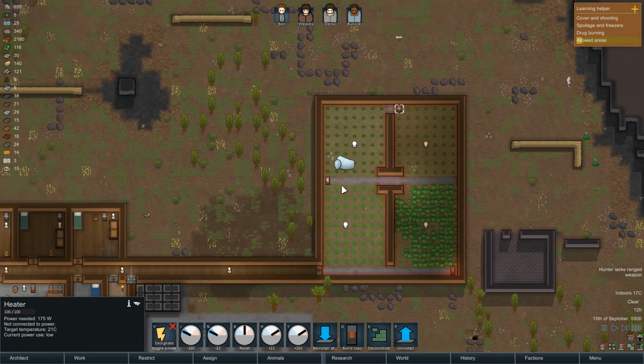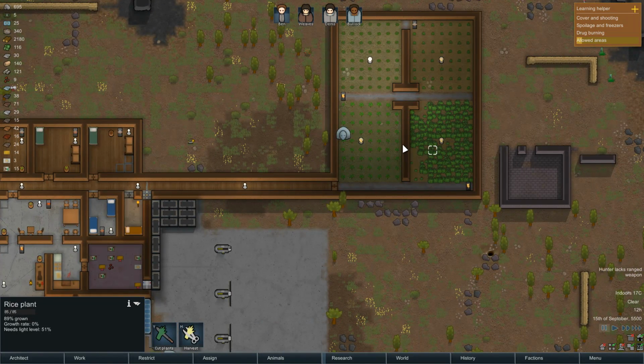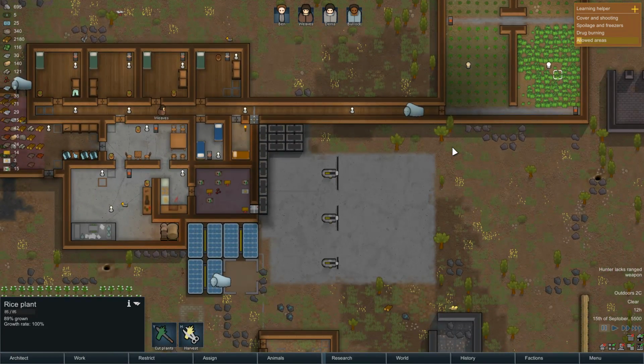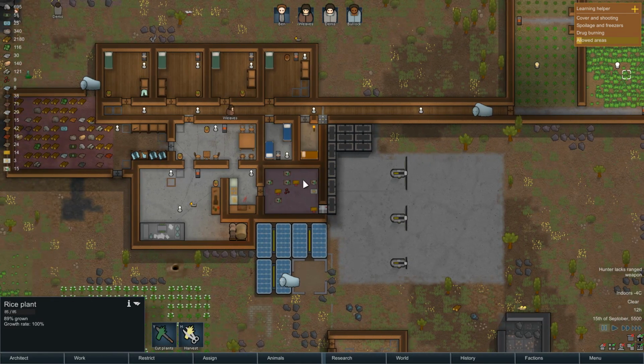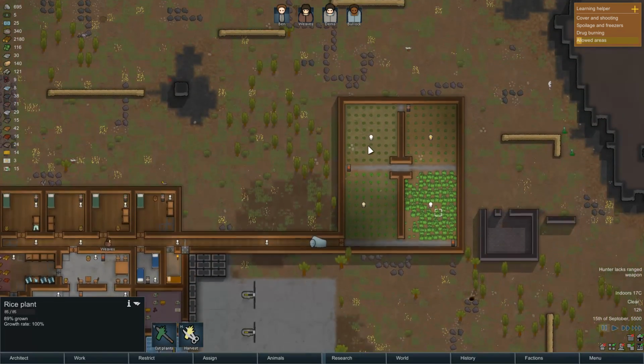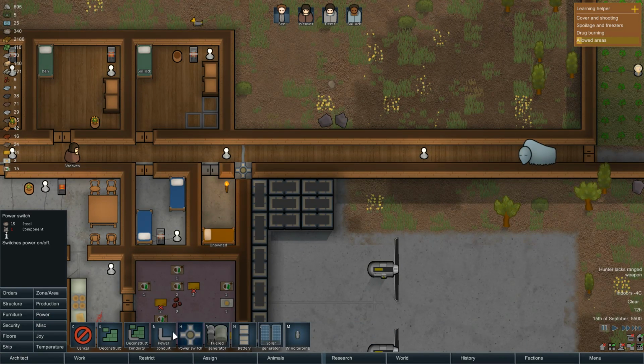It's 18 degrees in this room. Might be a little bit cold for the plants. I see these things all have growth rates of 0%. They need more light. Oh, okay, I see why. It's an issue with light for them. So here, we look at the power cables.